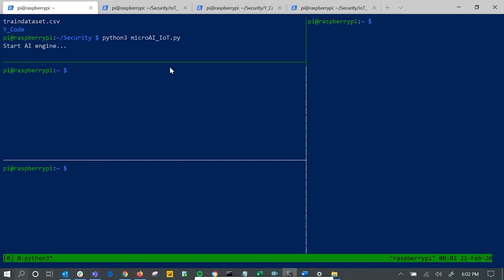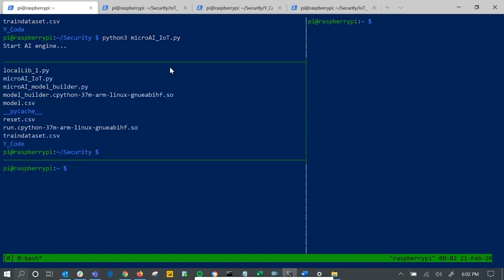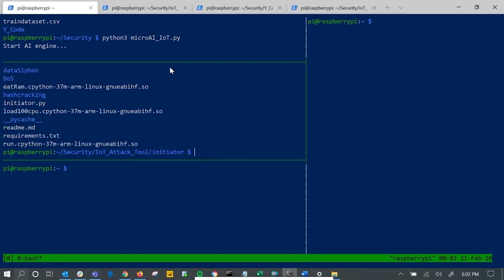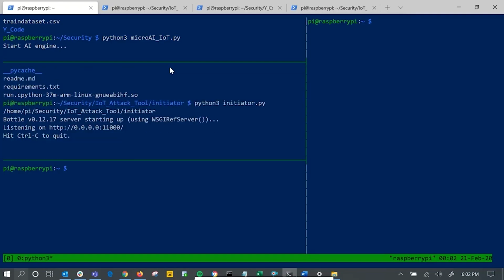First is the initiator application that opens up a port for the attack scripts to work. To do that, let's navigate to that same security directory, and let's go into the IoT attack tool subdirectory. And let's go into the initiator subdirectory there. Here we're going to run the initiator.py file. All right, now we got that going.